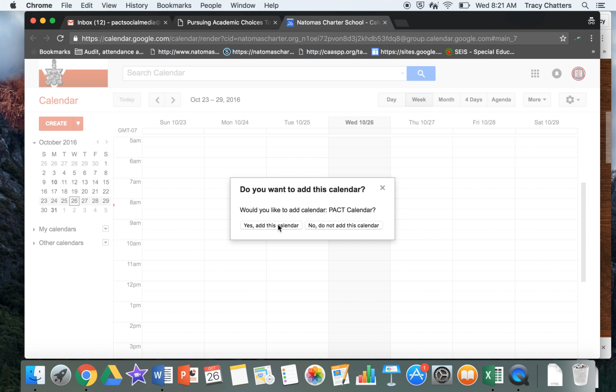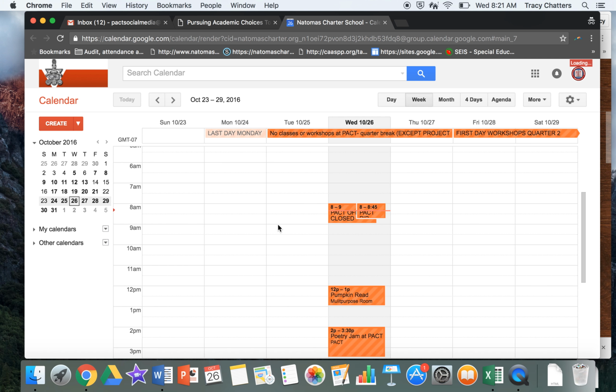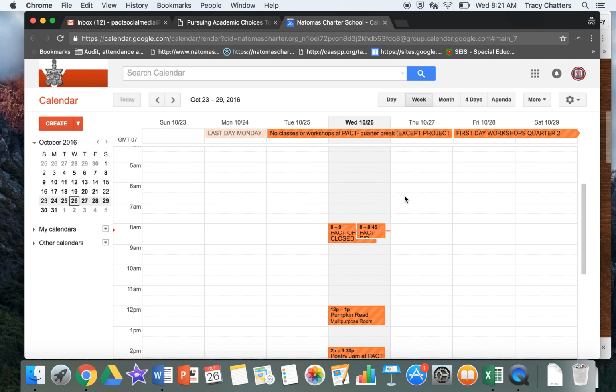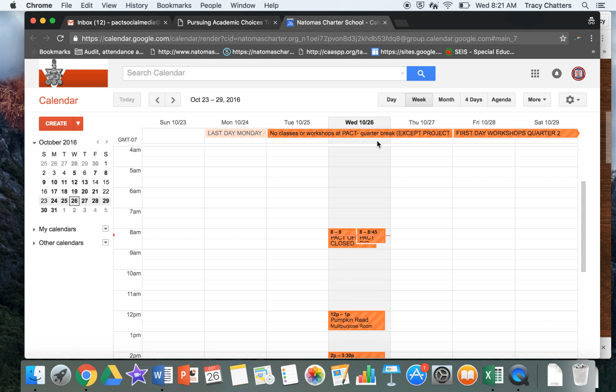If you have something different like iCal through Yahoo or one of the other iOS calendars, it'll walk you through a very similar process. And all you have to do is click yes, add this calendar, and all of those events will now appear on your personal calendar, and you'll get reminders at home and all sorts of updates of things right on your phone so you don't have to go looking in multiple places.